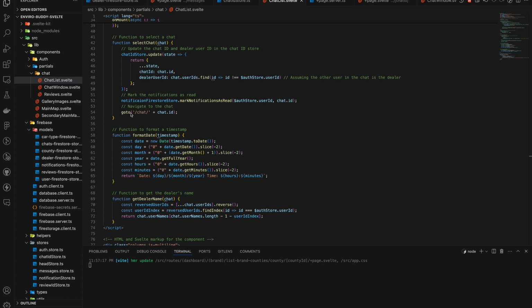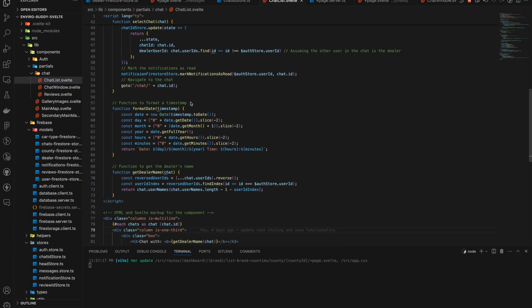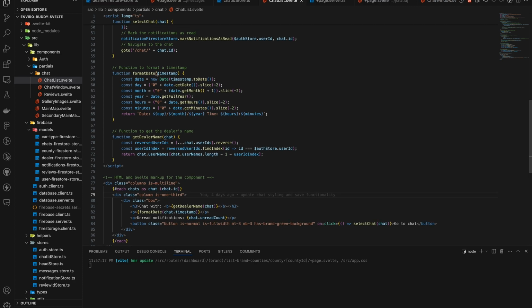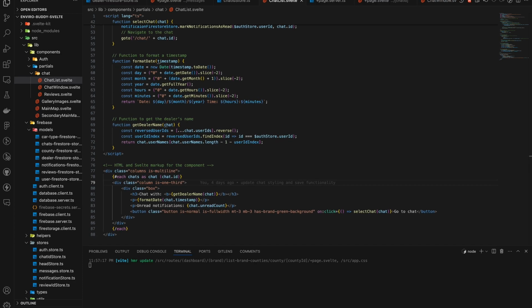read. So once they go to the actual chat, the chat ID, I'm basically taking any notifications, any messages that the user had marked as new, and I'm wiping them down because obviously they've gone and read them now. So if there were 4 messages that were unread, then they've obviously been read now. Then there's a function to format the time because it's a Firebase timestamp. I want to put it into something that's readable.